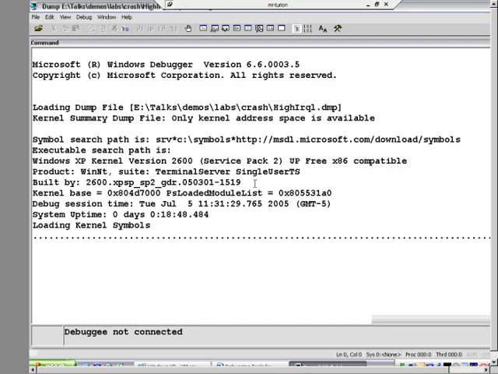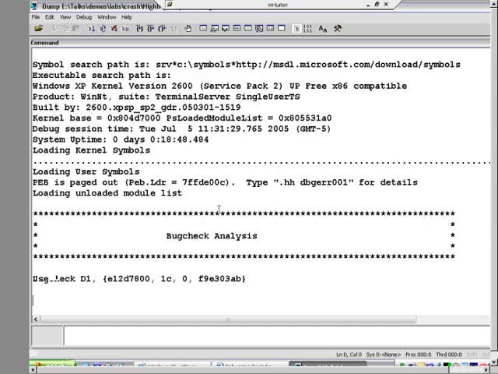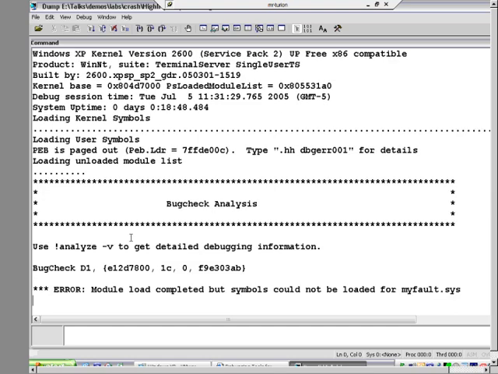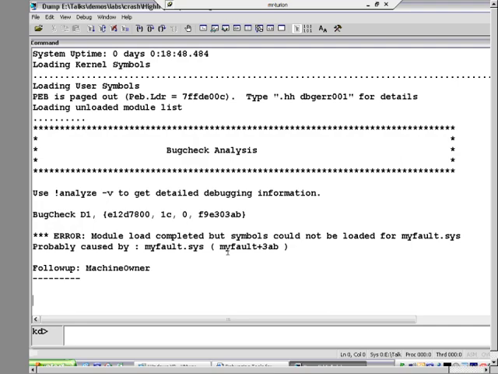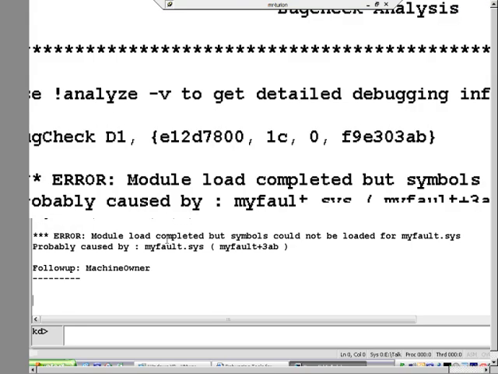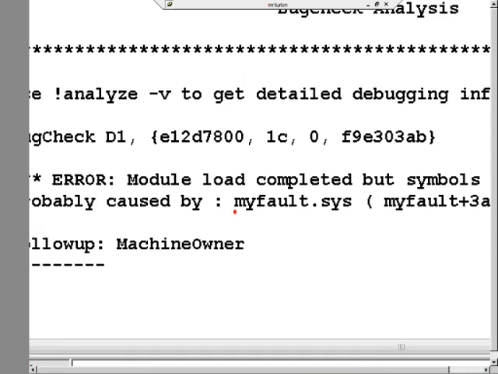So the debugging engine is spitting out some stuff. It tells us bug check analysis, use !analyze -v for detailed debugging information. Then it gives us this warning about this particular driver, myfault.sys, which is the driver that I wrote, that it can't find symbols for. And then it tells us, look at that, probably caused by myfault.sys. So it actually successfully figured out, by looking at that crash, that My Fault was the problem.